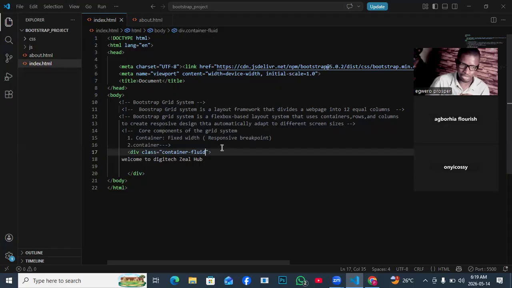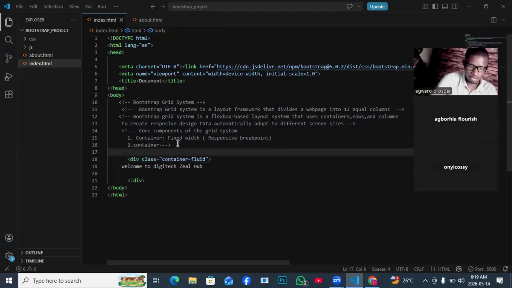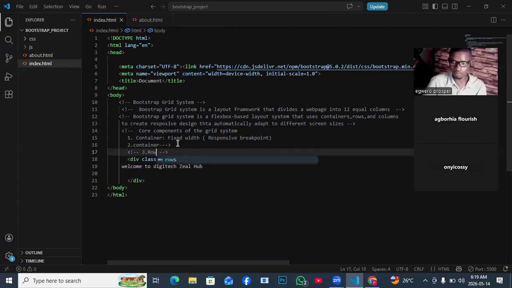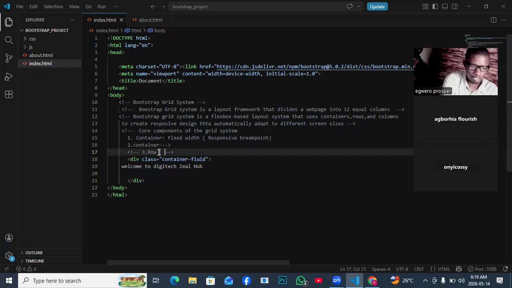Another core element, which is number 3, is row. I mentioned them earlier. You cannot talk about the Bootstrap grid system and not mention row as one of its components. So how do we define row? We can say a row is a horizontal group of columns. Remember the structure that I gave us the other time.